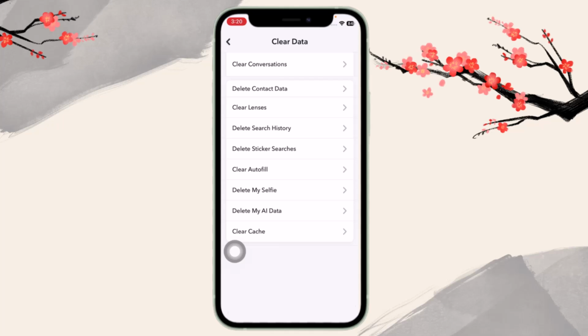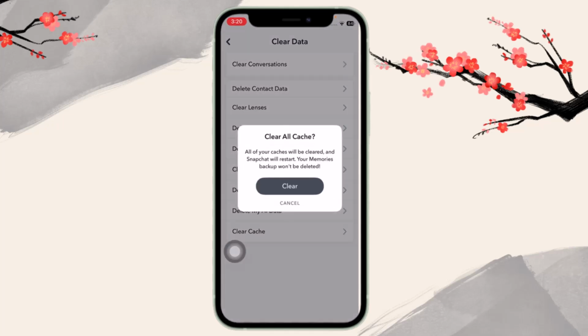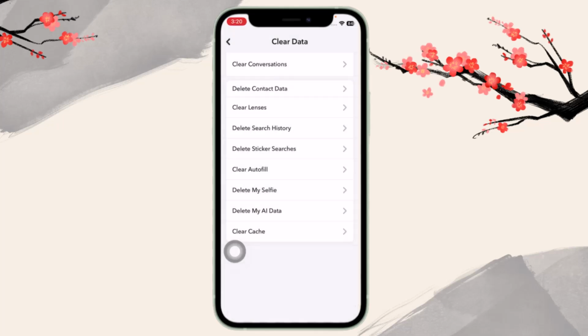Clearing cache won't delete your account, saved memories or your conversations. Once the cache has been cleared, close Snapchat completely and then reopen it. And you should notice improved performance if the lag was caused by temporary cached data. So that was how to clear Snapchat's cache and fix lag.